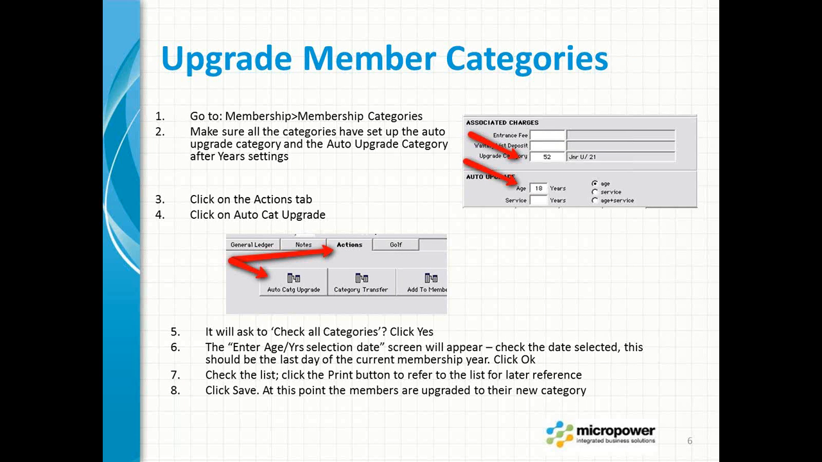Step 4. This is where we can upgrade member categories. To do this, again, you just go to the membership and membership categories, and we can make sure that all the categories are set up with the auto upgrade category and auto upgrade after certain year settings. So you just change the fields there that you need to. For example, for the junior ones, once they hit 18 years of age, they will upgrade to that new category, which in this example is junior under 21s.